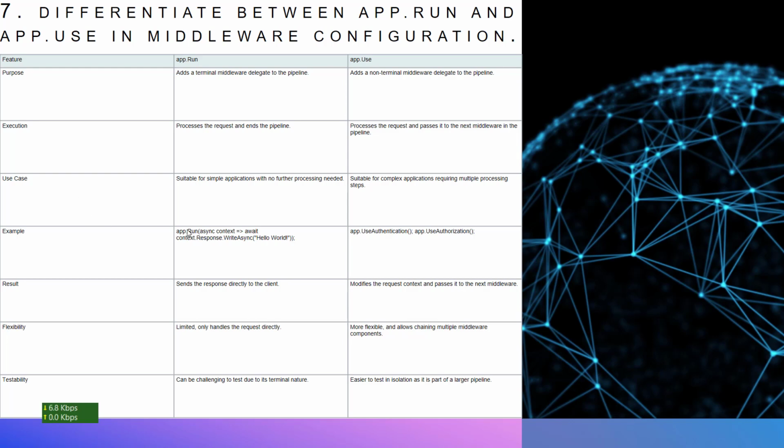Examples, I have put some of the examples here. App.Run with a simple async delegate is just writing the response back. But for Use, we can have app.UseAuthentication, app.UseAuthorization, app.UseSwagger. So many other uses are there. As a result, it sends the response directly to the client. I mean, once we use app.Run, a direct message is given to the client. But if you use app.Use, it processes the request, and the result is passed to the next middleware. Maybe the next middleware needs to do something on that result. So in this case, the result will be passed to the next middleware.